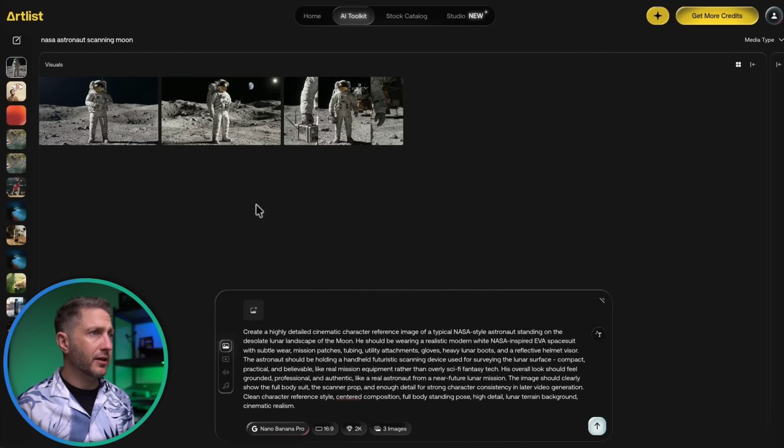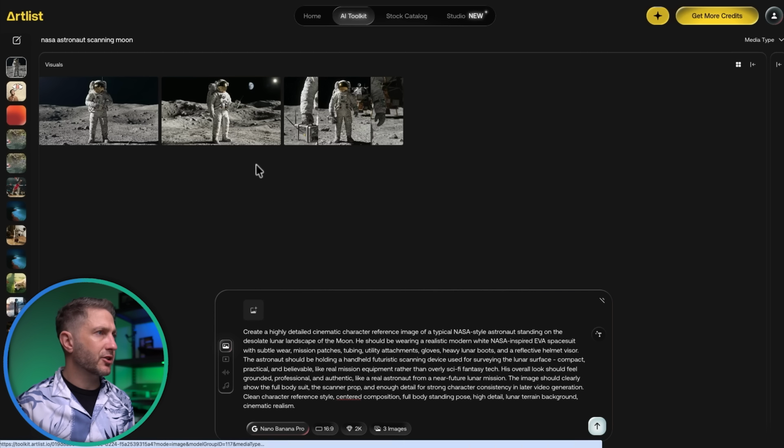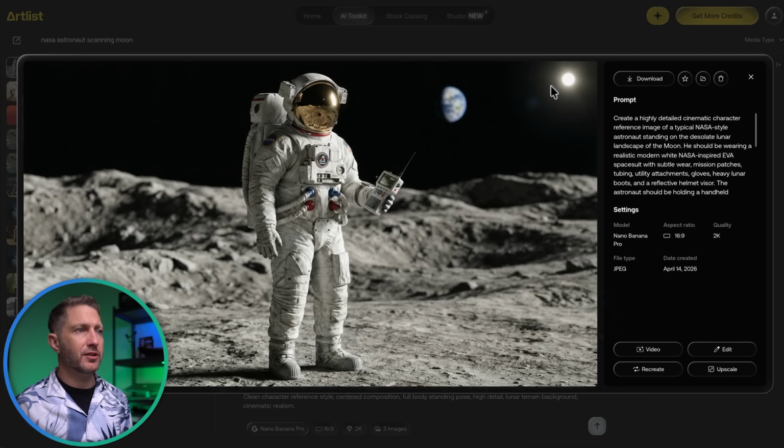The images came back. I didn't like this one because it was a montage. This one's front on and doesn't show too much. This one's great because we have the Earth and the sun in the background, and we can clearly see the scanner here. So now that becomes our base model of the astronaut, so we'll download that and move on to the next step.